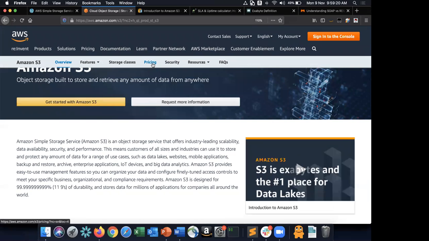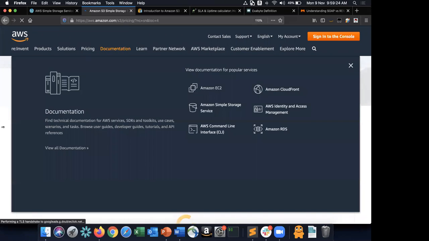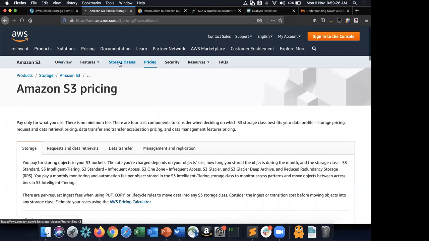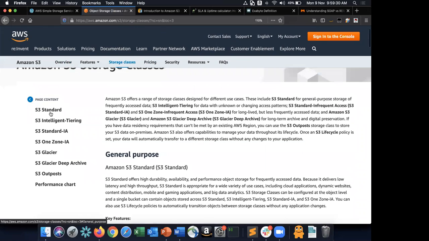And what is the pricing of S3? Before that, I'll just go to storage classes. I spoke about the storage classes. These are all the storage classes that S3 offers: the standard storage class, and standard intelligent tiering. Intelligent tiering is where, if you enable it, it automatically decides that if your users are not using objects that frequently, it will automatically move them from standard to standard IA or one zone IA.